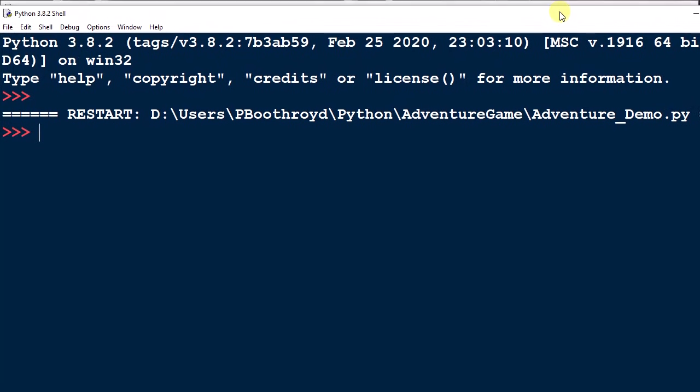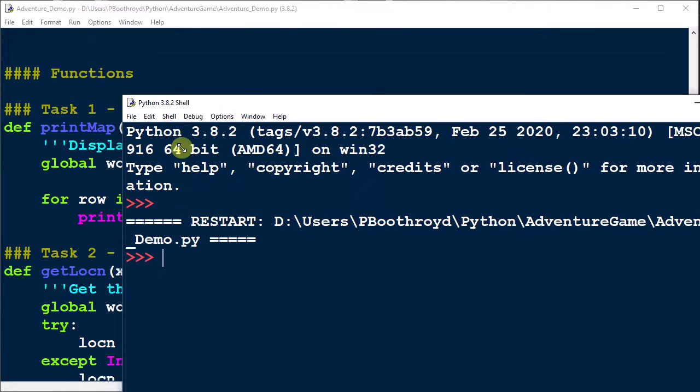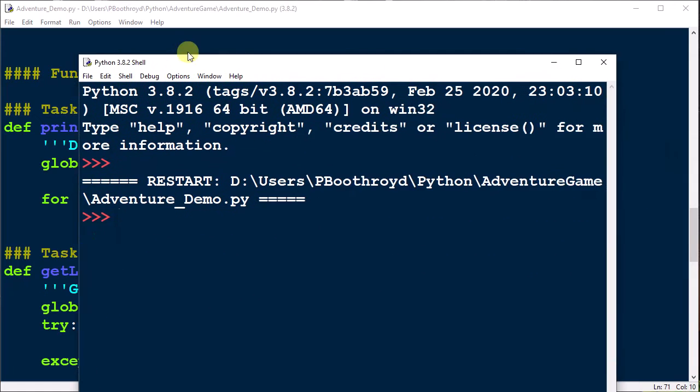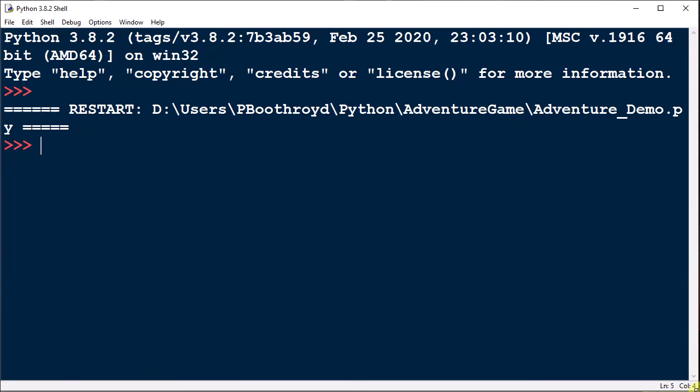I've just run the program. It shows it's run. Just bring this in so it can fit inside your visible screen. So let's think about the functions we've done. We've done a print map function.